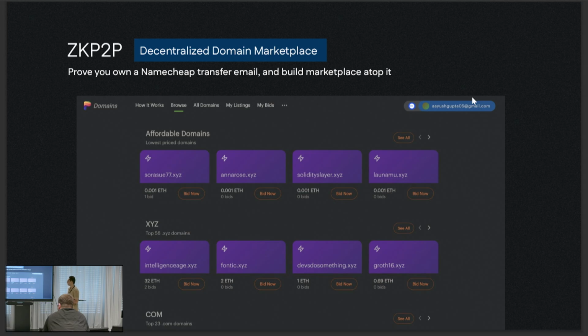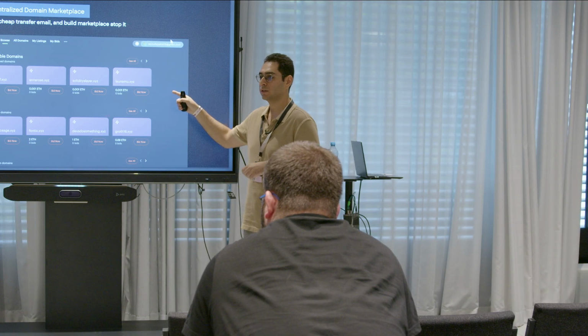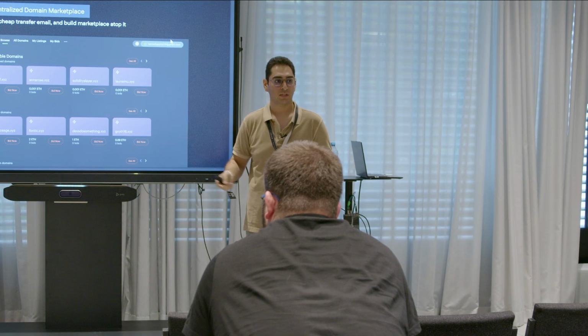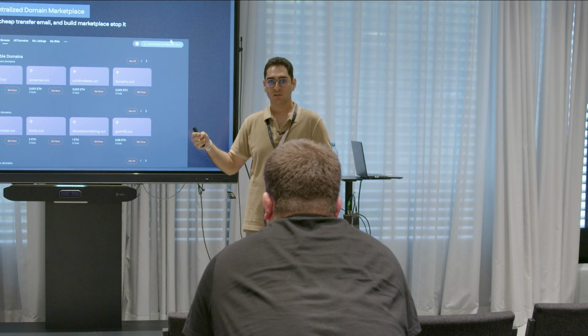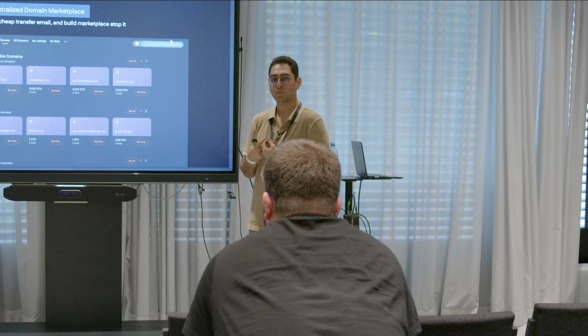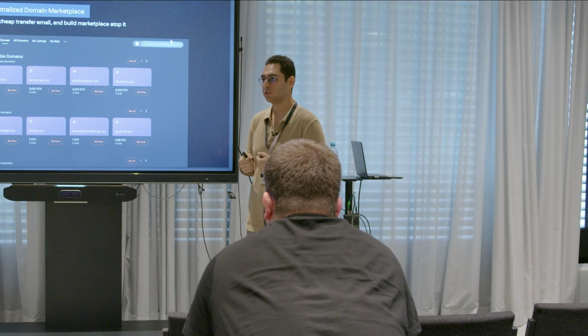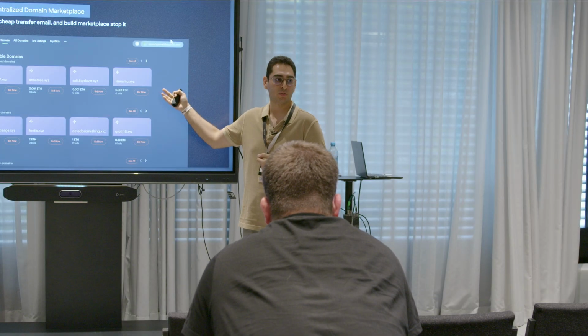Under the hood, if I bid on this specific domain and the owner actually wants to take the bid, what they can do is transfer the name to me as an owner, and once they do that, they get a confirmation email that the transfer has happened. Now they can trustlessly bring that confirmation email on-chain and verify it and claim the bid that I have put in here.